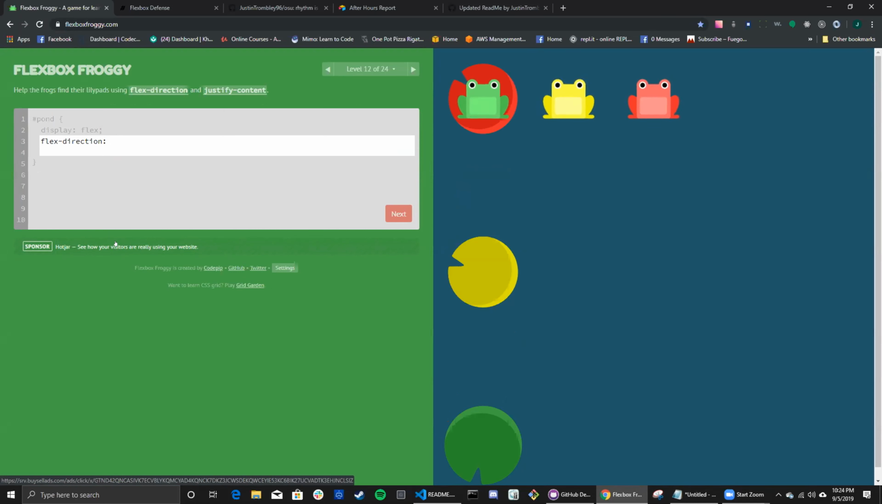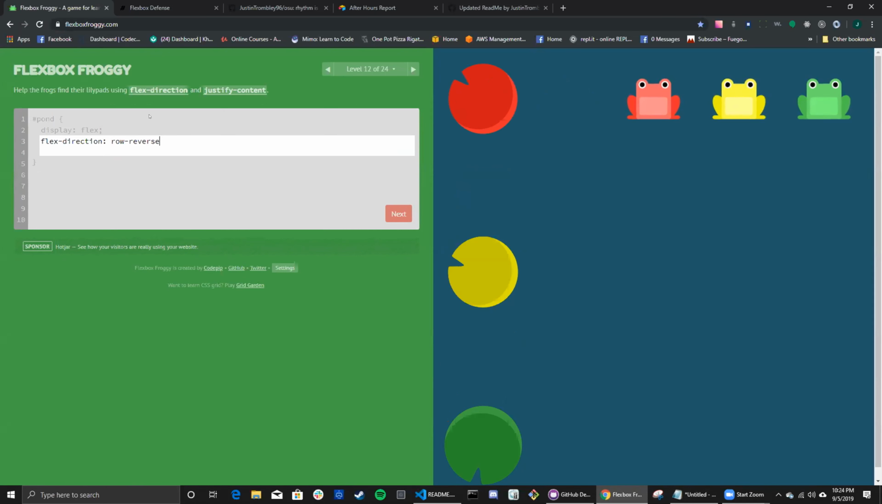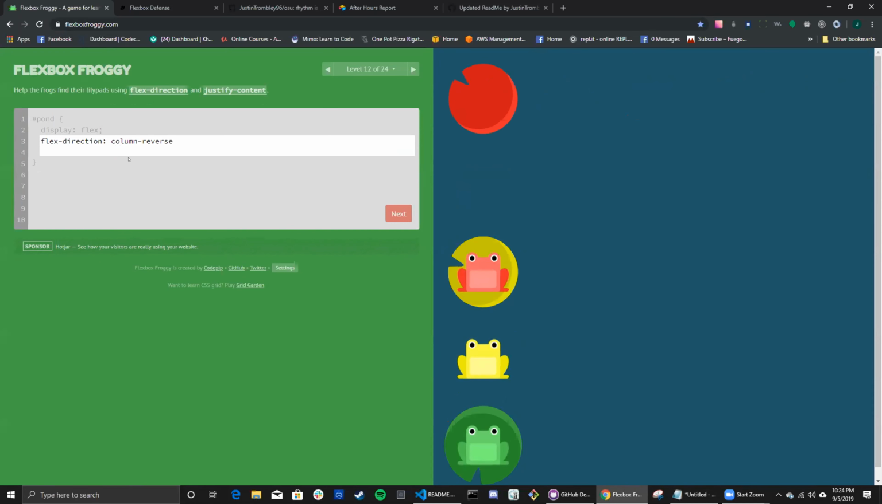Reverse. Well, it would be row reverse, right? No, no. Okay, never mind. Column reverse. Column reverse? Nice. Okay, so then what would we need to do for justify content?